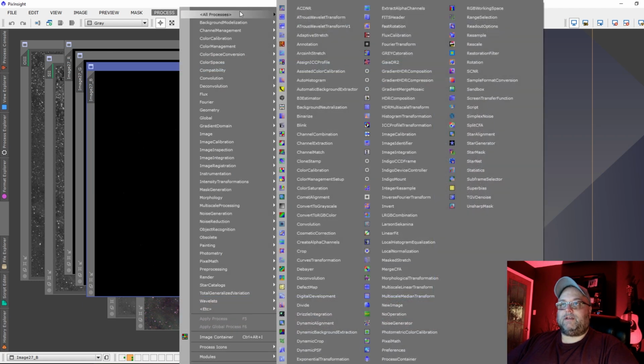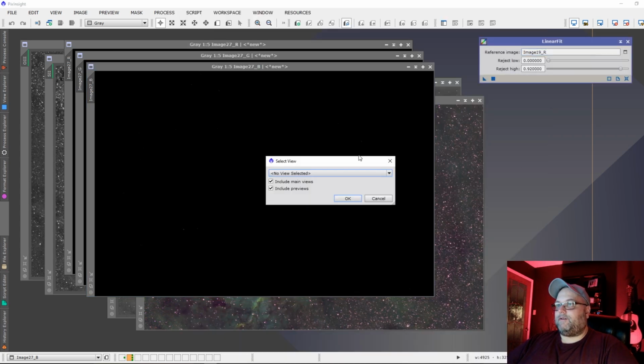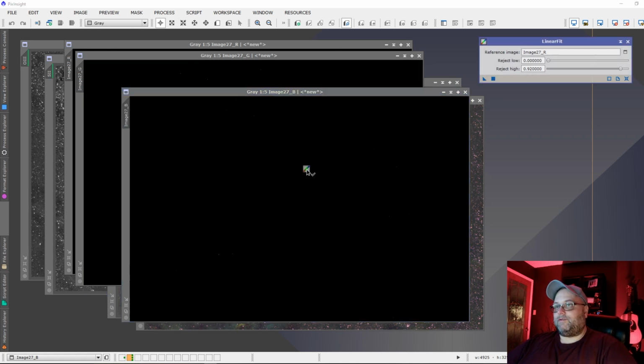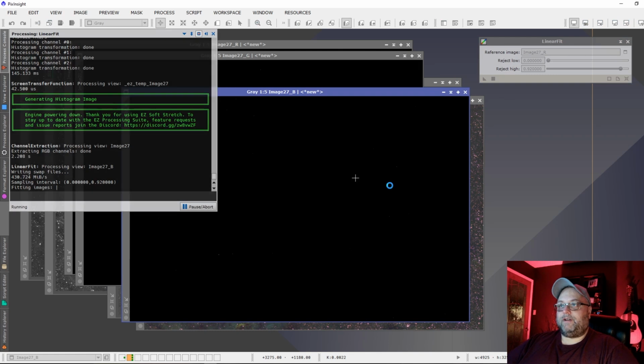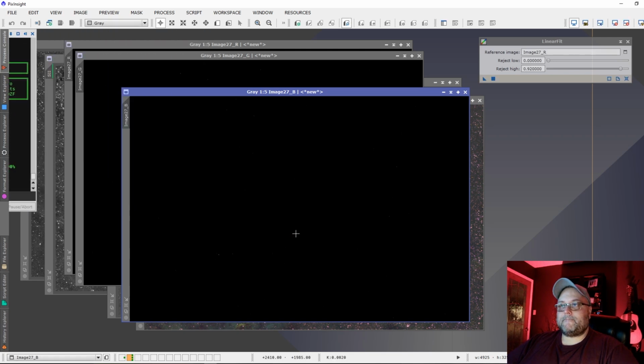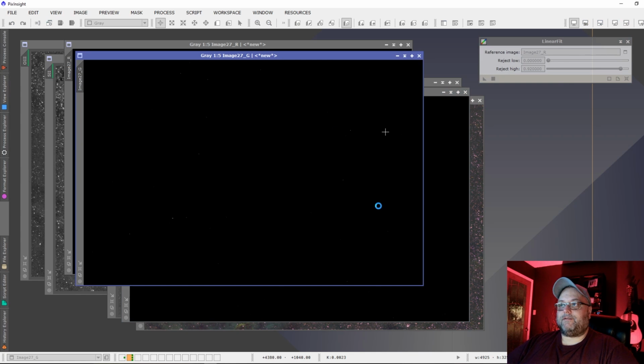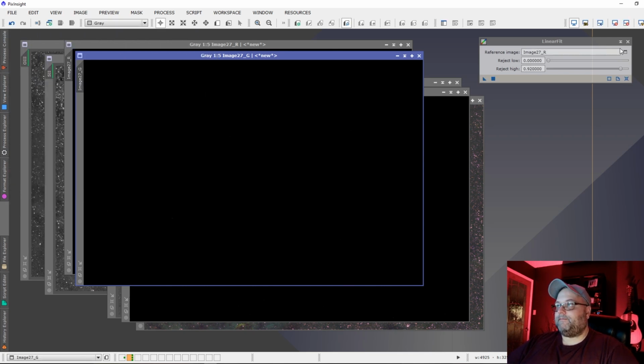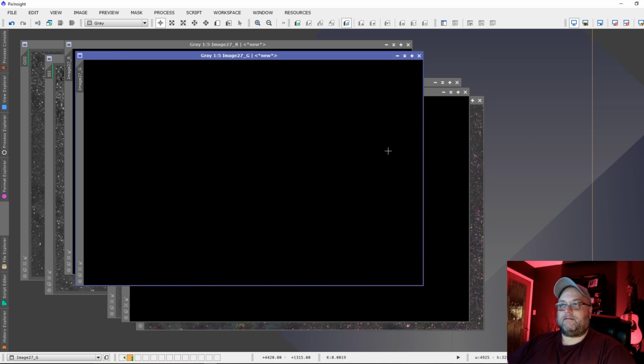So we're going to go to Process, All Processes, and we're going to go to Linear Fit. And we are going to use image 27 red. That's our reference image. And now we're going to apply that to the blue channel. Let PixInsight do its thing. And we'll apply it to the green channel. So now we've matched the green and the blue to the red channel using linear fit. In doing this, we've color calibrated, we've aligned the color channels, and we're going to see that by reassembling this.